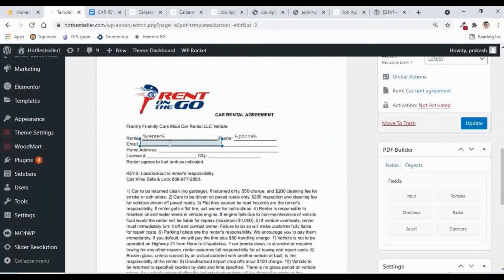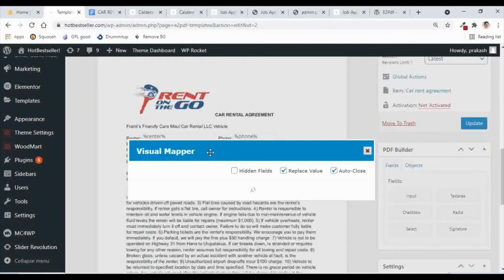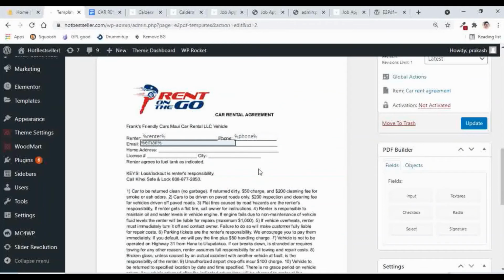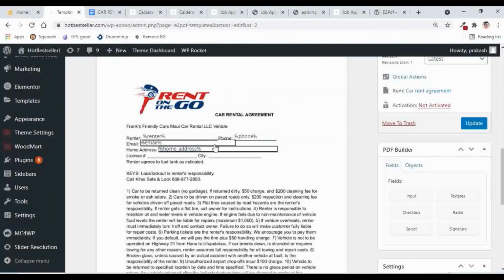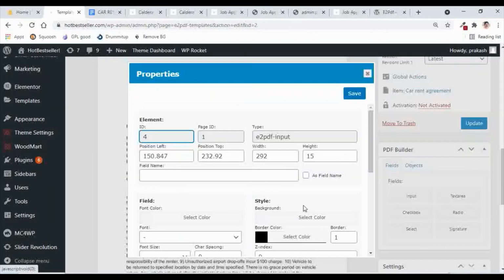I will click on the box and make it a little bigger. Now I will right click on it to map it with our email address field. Again, I will drag this input field for the home address and I will right click on it to make this box a large box. So I will map this with the home address.